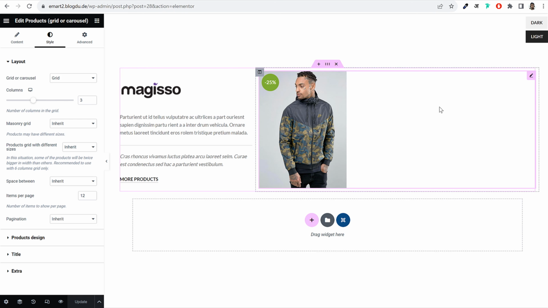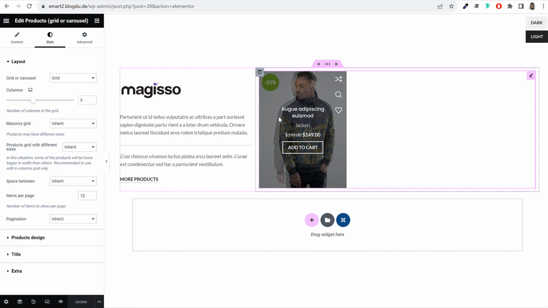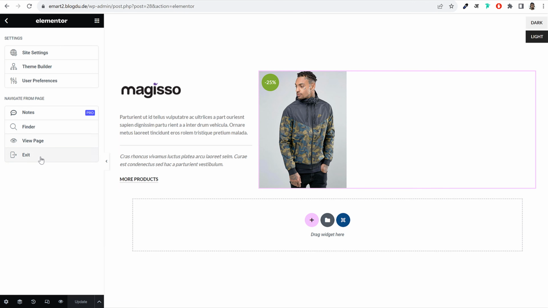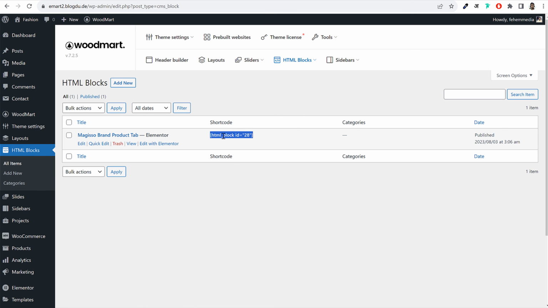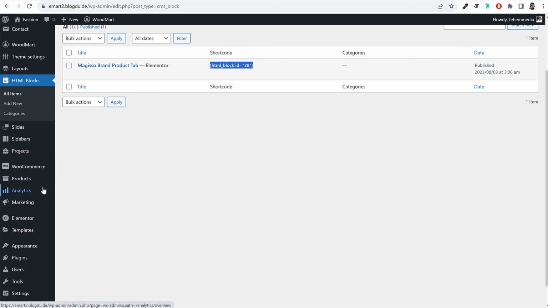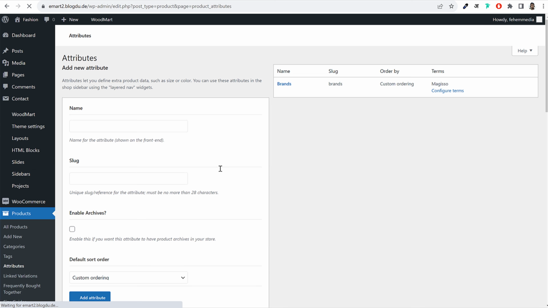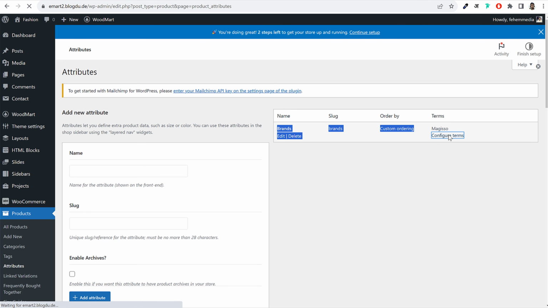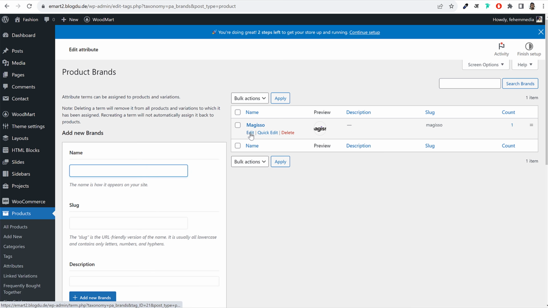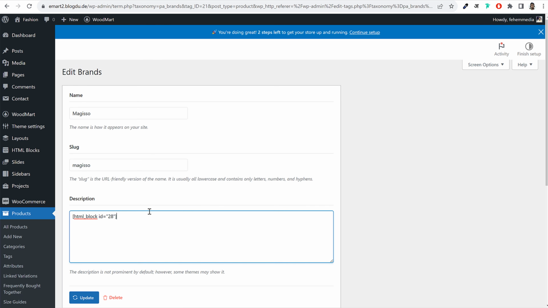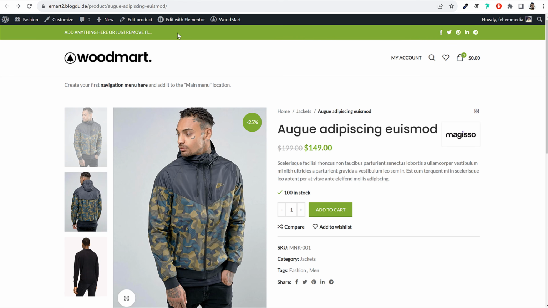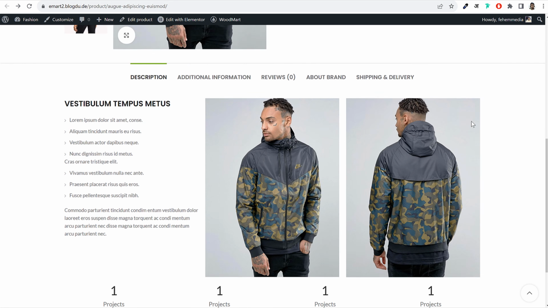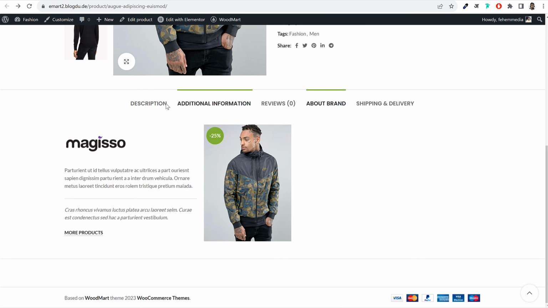This is how you can create any kind of tab or any kind of HTML block for brands. Once you're done, you can exit this and you have to copy this shortcode. If you click on all items, you will get this shortcode. Copy this shortcode for this brand products tab and go to product attributes and the brands that we just created and click on configure terms. We want to display this under this brand Megiso, so I'll click on edit, and under description just paste in this shortcode and click on update. Now again, if you come back to this page and refresh it, and scroll down, now as you can see about brand, we have this brand tab as well.